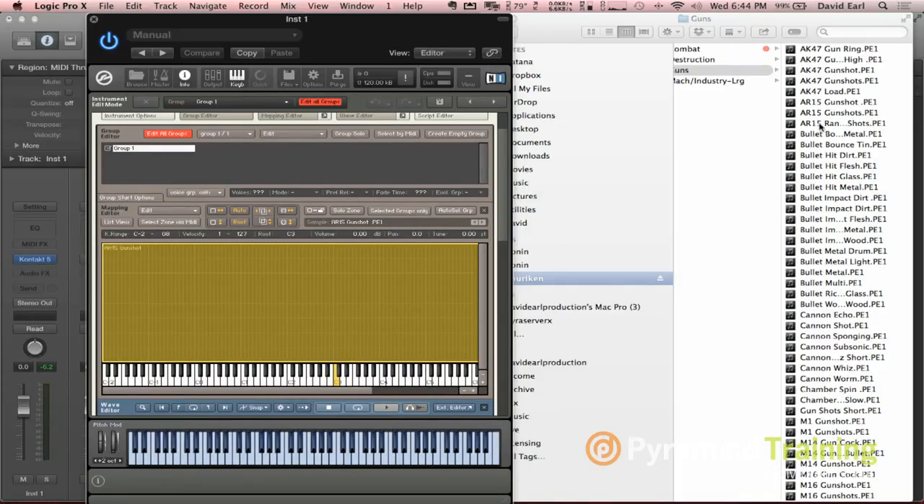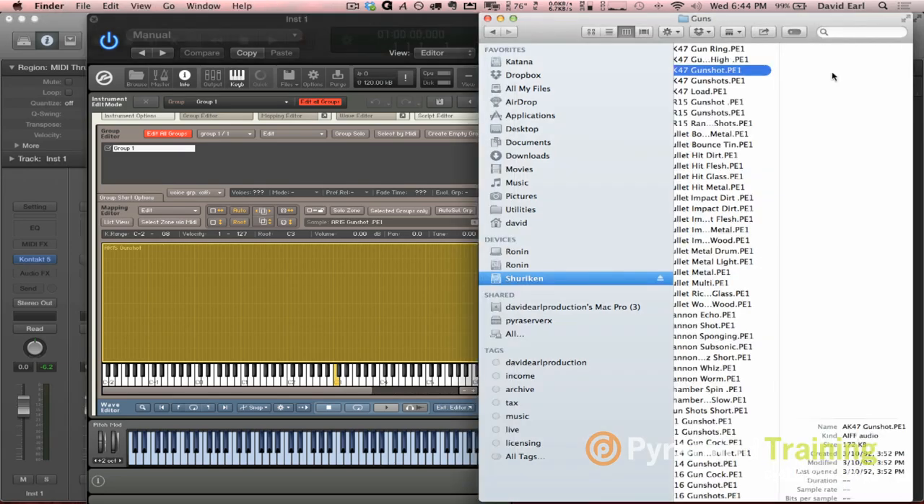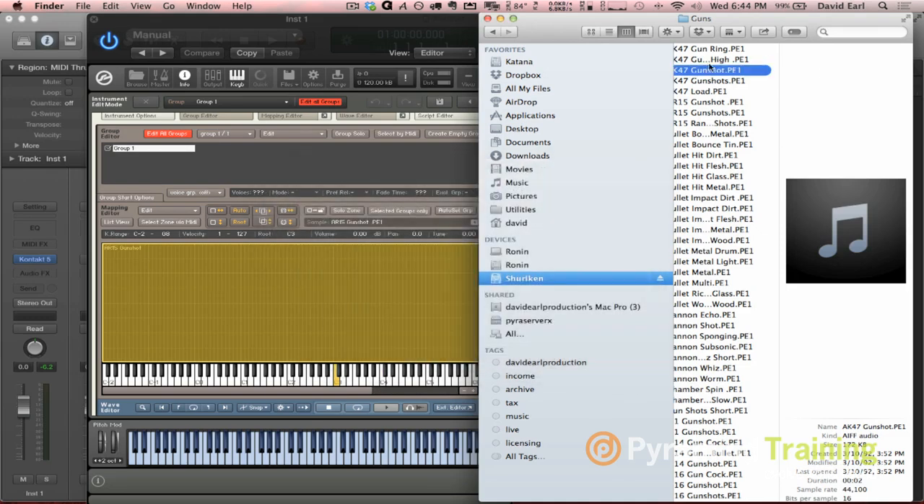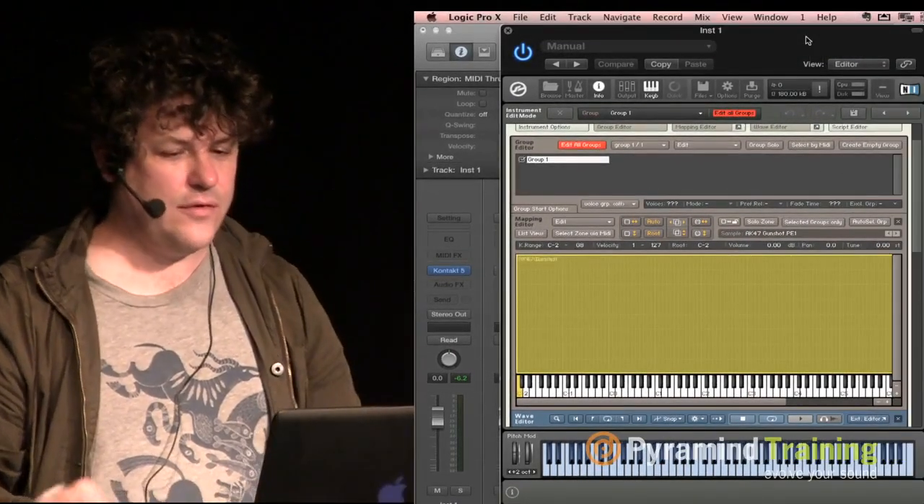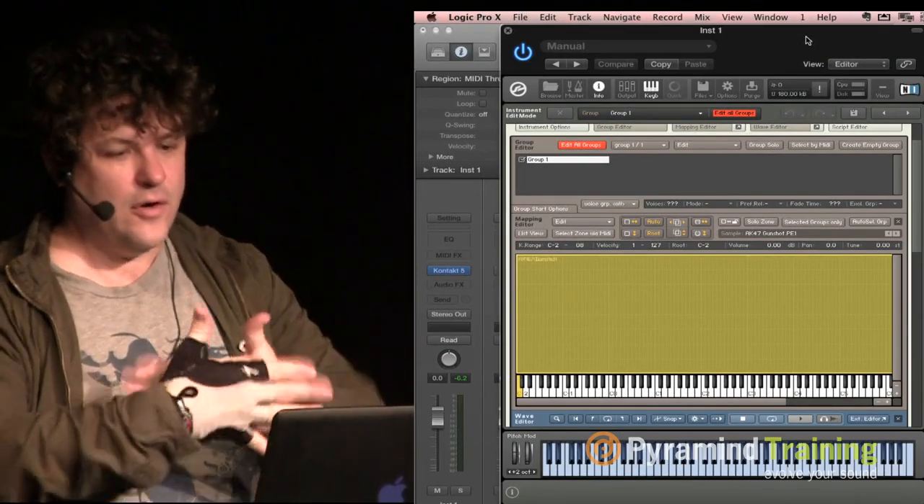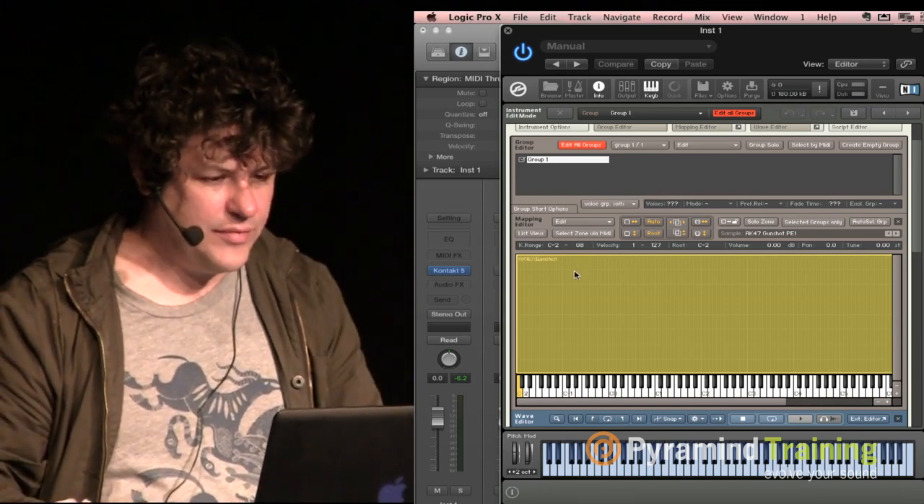Now let's say I drag in another gunshot. That's one thick AK-47. And I'm going to drag that in as well. So here's another thing that gets people confused. Okay, I have two zones that are overlapping. How do I deal with them? Because I don't know how I can select the zone behind it.